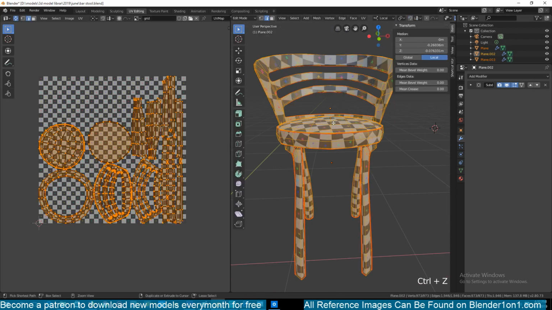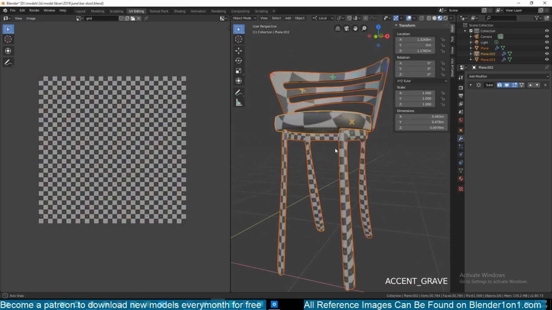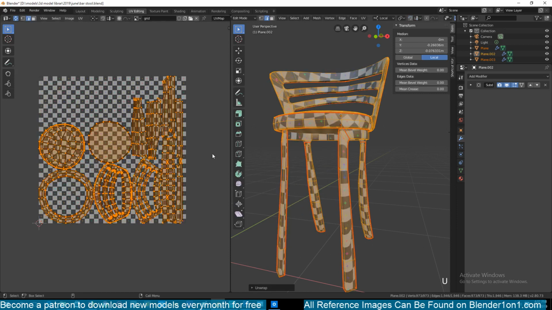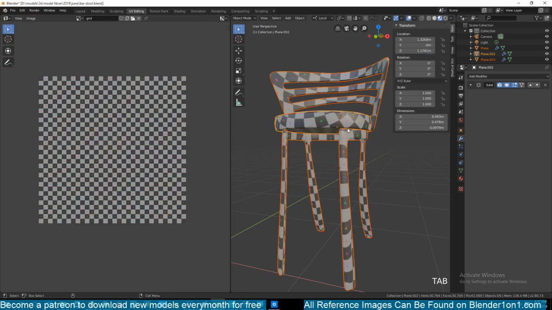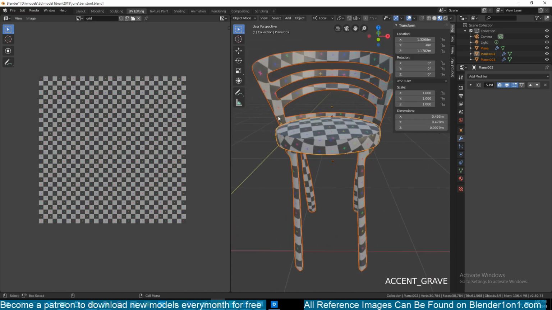But before, let me undo this a few steps. Before, you can see that the squares on this were too big, but after you select everything and apply rotation and scale, make sure you're only selecting the objects that are going to share the same UV space, and then unwrap. Then the UV islands will be proportional to their size in the 3D space, and Blender will try to match the scale of the UVs to the scale of the objects in the 3D space.